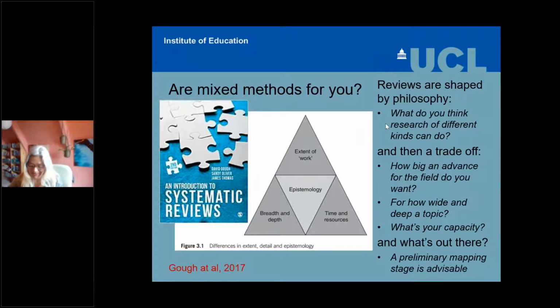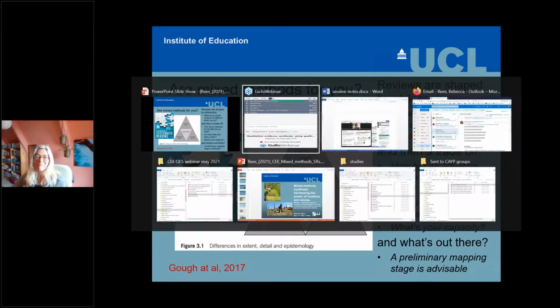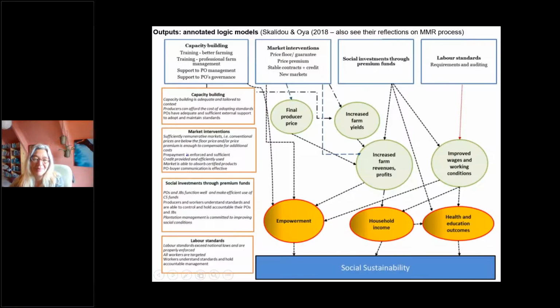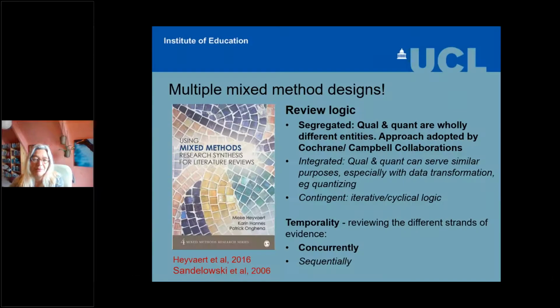Yeah, so I have never done one of these kinds of reviews, but these reviews that are more integrated, sometimes they can take approaches where they actually transform data. So qualitative data can be quantified into a yes or a no, or a more or a less, or a sort of ranking scale. And likewise, quantitative data can be written up in a narrative form as well.